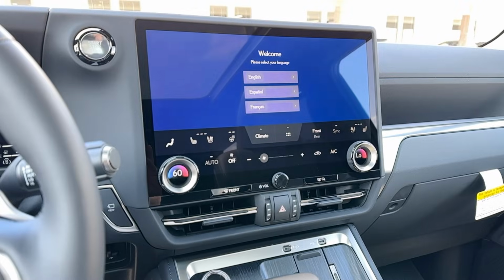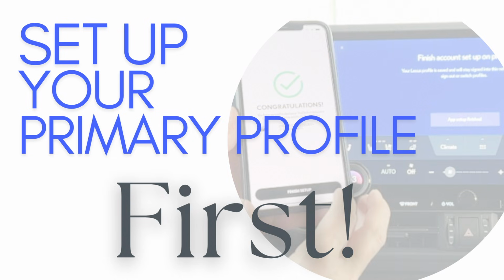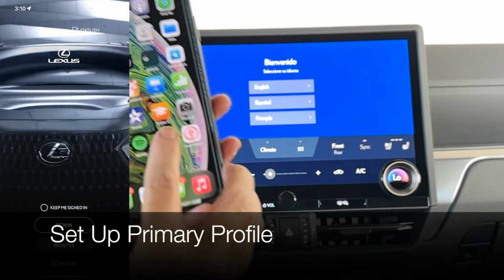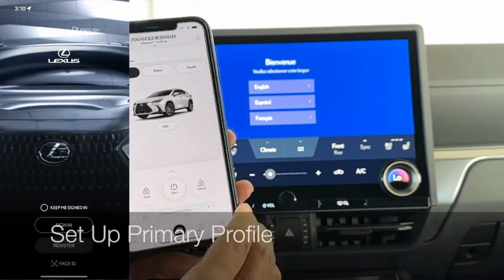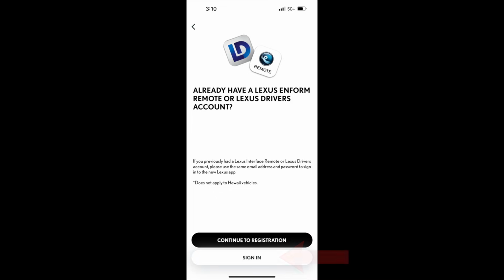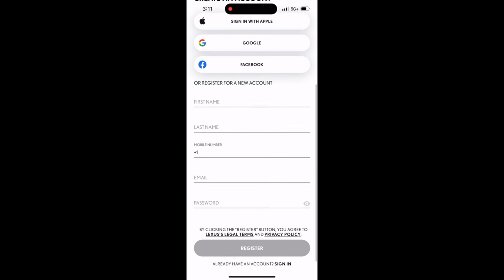When you have a vehicle with the Lexus Interface multimedia system, make sure that you set up your Lexus primary driver profile before you make any customizations on your new Lexus. So we're going to open up the Lexus app, sign in if you have an existing Lexus or Toyota account, or register and follow the full registration process if you are new to Lexus.